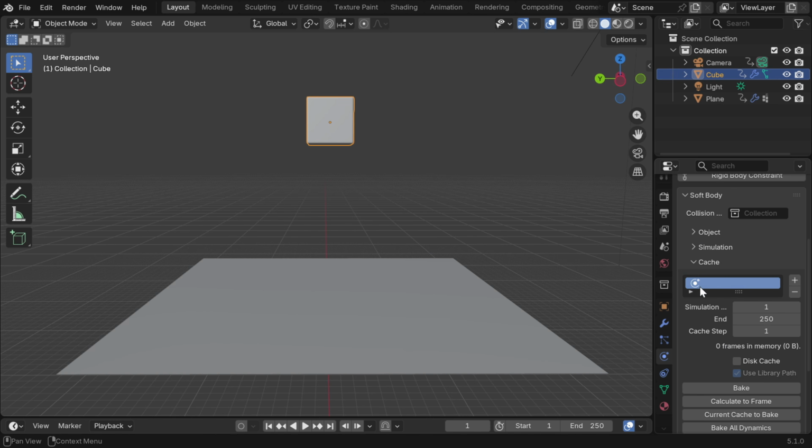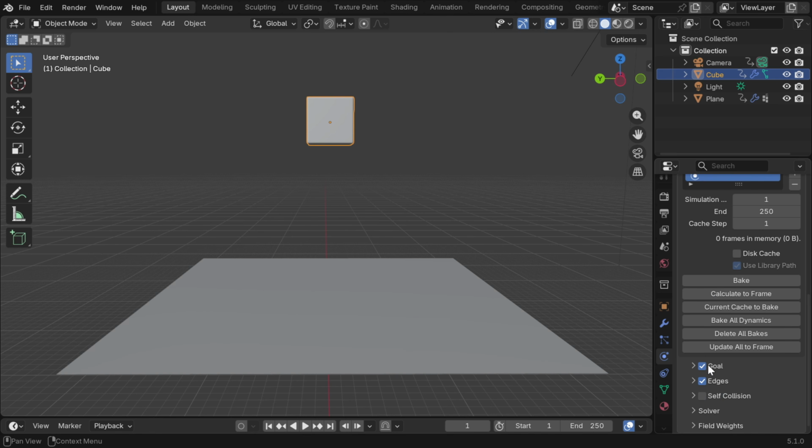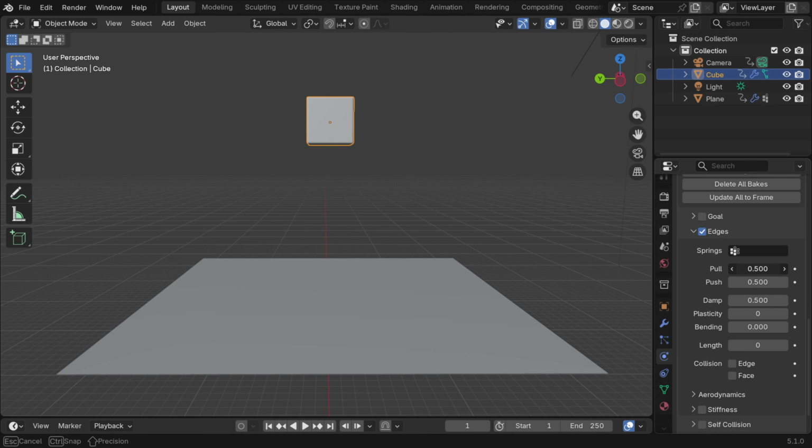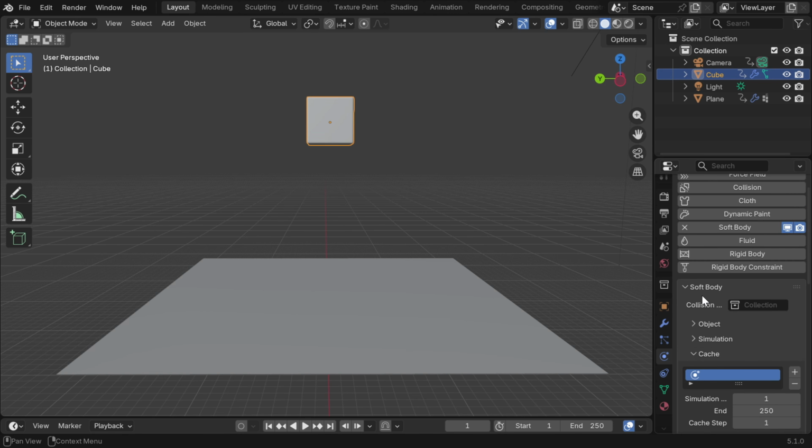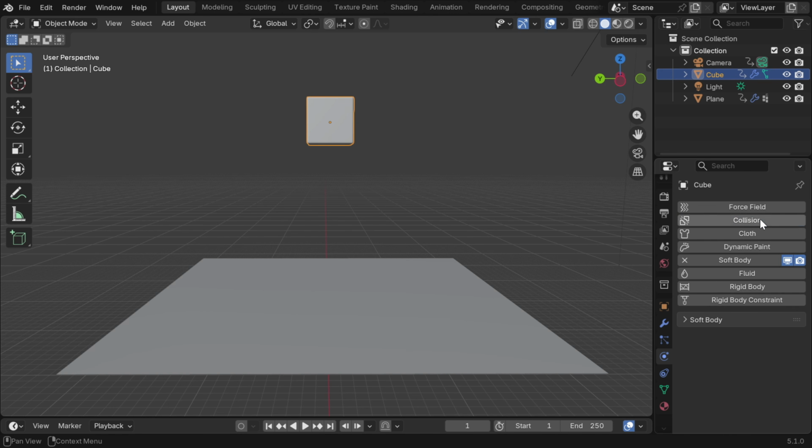We have to actually make this soft body very rigid, so go down and disable the goal option. Then under Edges, turn up these 2 fields to the maximum level, but don't make them a perfect one, because that creates some instability. Then change this bending field to 1. This will convert the cube into almost like a rigid body, without using the rigid body physics, and that's the trick. We have to also enable the collision physics for the cube. It will enable proper collision between the cube and the cloth.